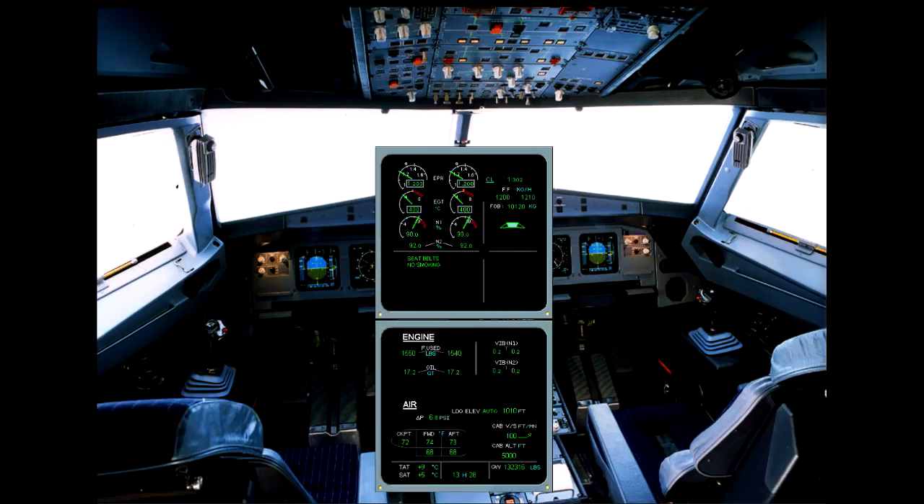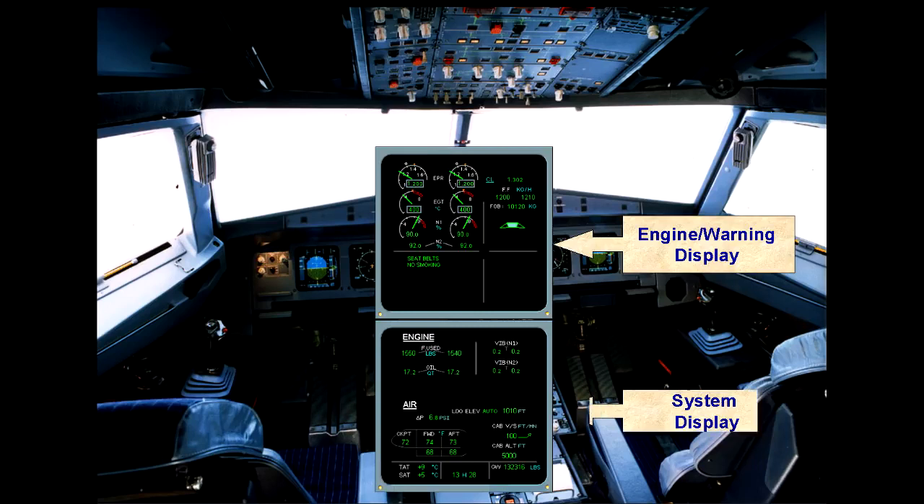The two ECAM displays, the EWD and the SD, are where the ECAM system provides normal and abnormal system information to the pilots.